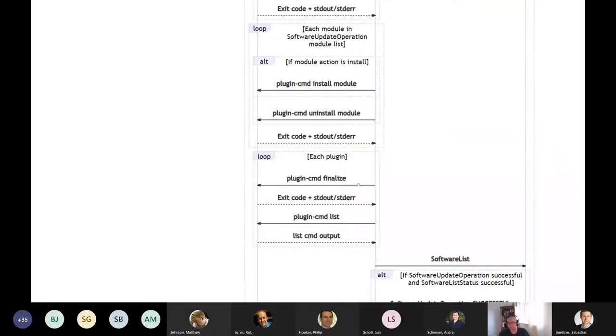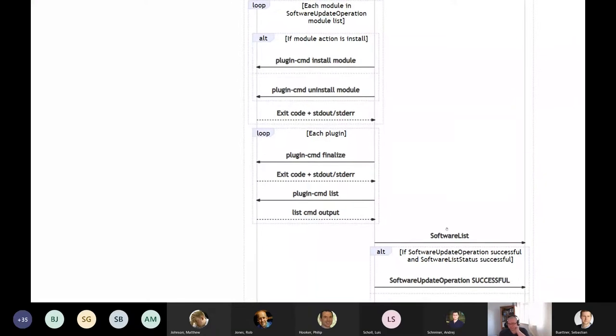And at the last part of the request, still from the agent, the plugin would be asked to finalize. So in case we have some cleanup to do after the installs, we can also add these additional operations to be executed by the plugin as the last step of the installation. And as the last part, because we also need to update the state in the cloud, we will request the list from our plugin.